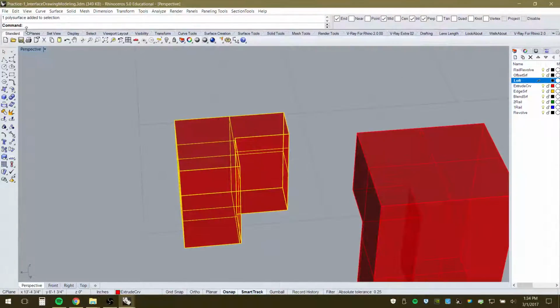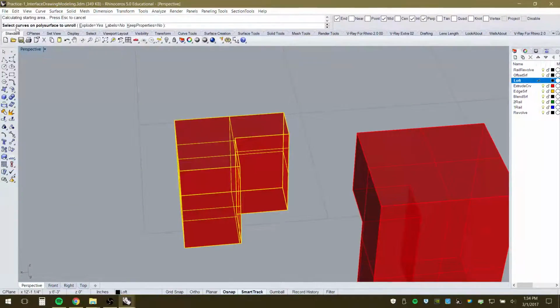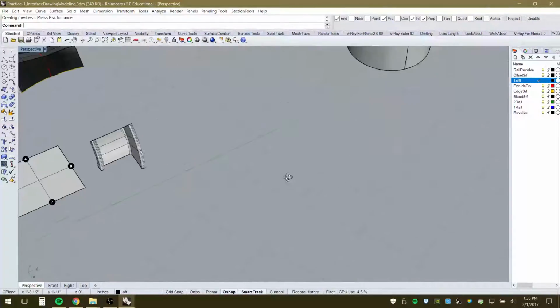So if I select this and I go into surface and unroll developable surface, select the objects, so I already did that. I'm going to say no to exploding, and that's just that selection. I can actually have labels on it so I can match it up with this original object, and key properties. I'll say yes to keep it on the same layers and so forth. I'll hit enter, and now all of these seams show up, and they correspond to these. It just generated this form.